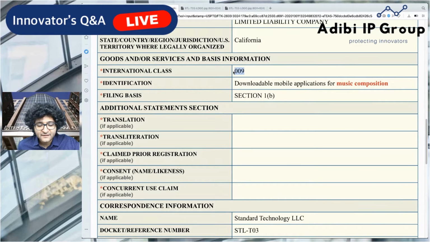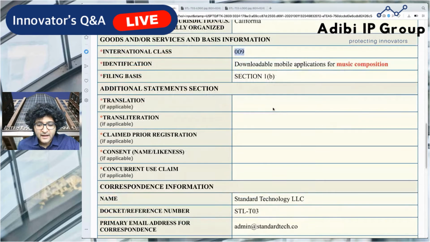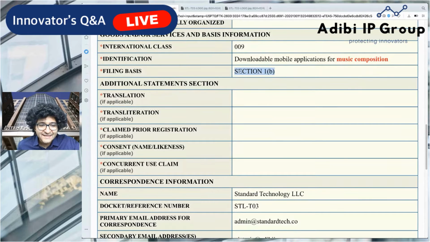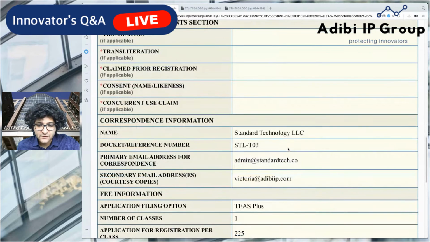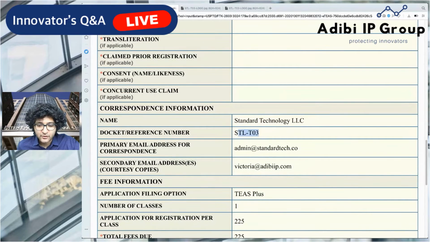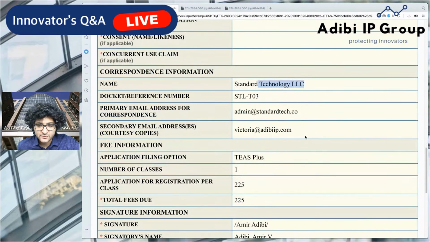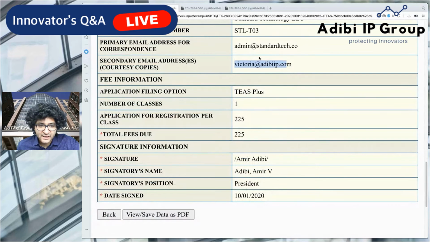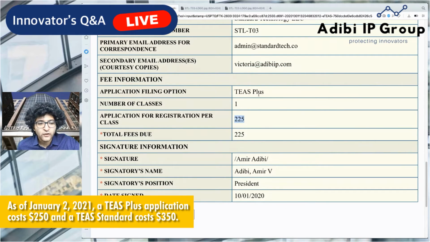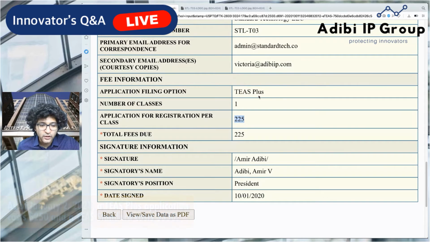So again, class 9, this covers downloadable software. And again, 1B, meaning that we intend to use the mark in the future, but we're not presently using the mark to sell our goods or services. So again, this is the docket number, the name of correspondence, and my email and Victoria's email. So again, Kyle, I encourage you guys to include your teammates. And 225 because it's a TEAS Plus. We're only doing 1 class of goods. Obviously, if you guys were doing 2 classes of goods, then it would be 450, right? So the price is 225 per class.